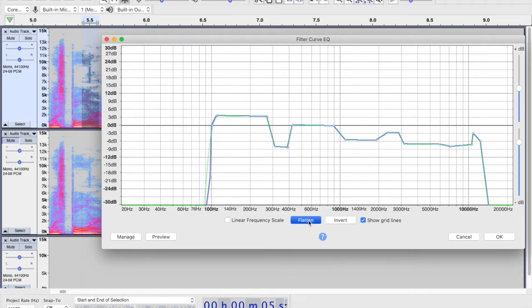Let's flatten this filter curve. So remember what filter curve does is it allows us to boost or reduce certain frequencies. Well, when I can look at my spectrogram and see that a click is between 6,500 hertz and goes all the way up, I know that's the portion I need to reduce on my filter curve.